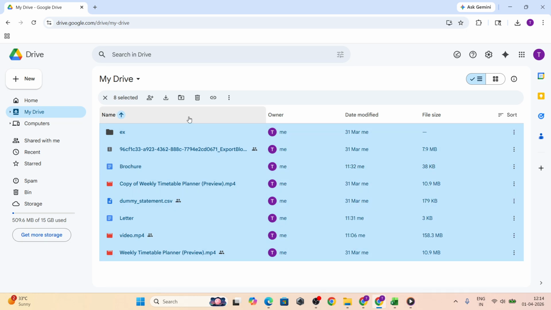If your drive is large, give it a moment to finish selecting. You'll see the count of selected items appear at the top as it catches up.